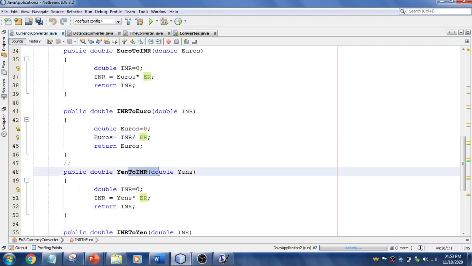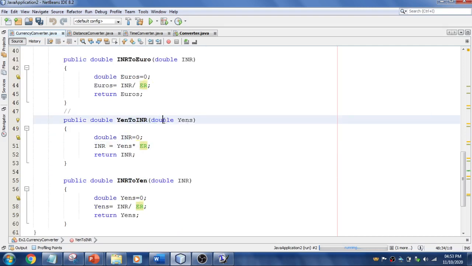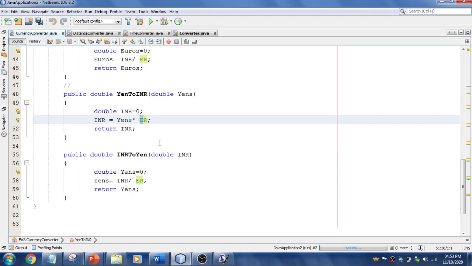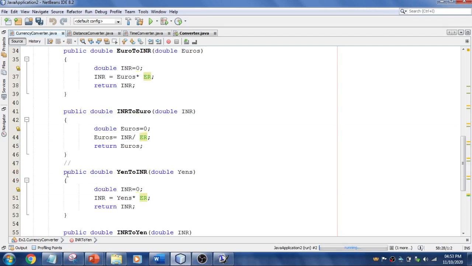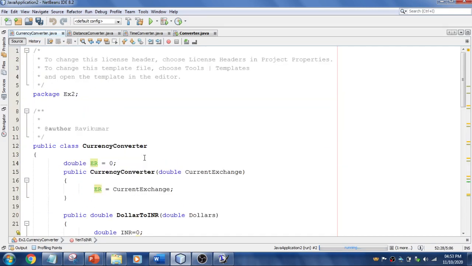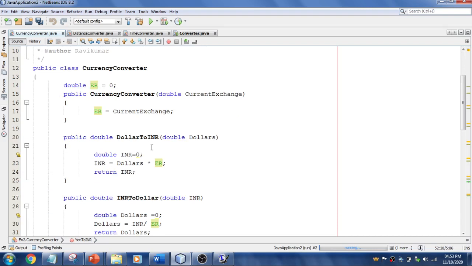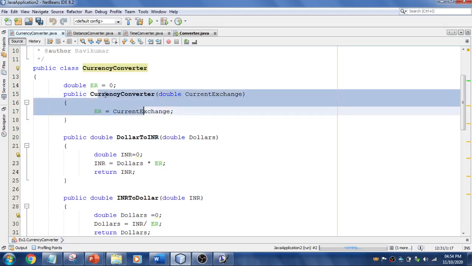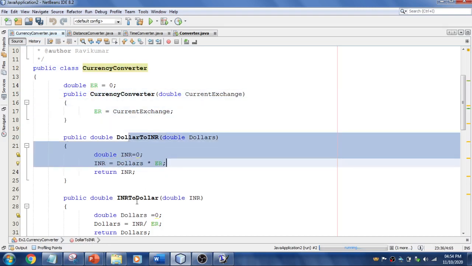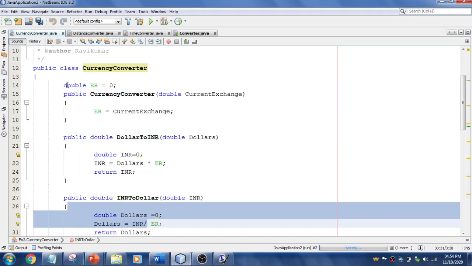Same thing goes for yen to INR. I'm gonna take this parameter, that is yens, so that the yen value will get passed, and then you can multiply with this exchange rate so that it will return INR. So the same thing goes here, you are multiplying and you are dividing, so you can copy paste and do it in an easy way. Okay, so now this currency converter is done. The main thing is you need to know the exchange rate. For that I have created a constructor, so based on the exchange rate I'm going to convert all these things, right? So you just want to understand until this.